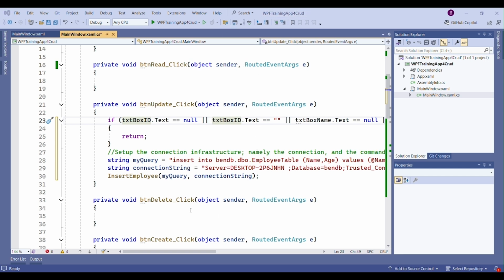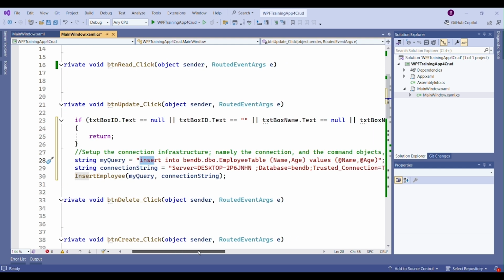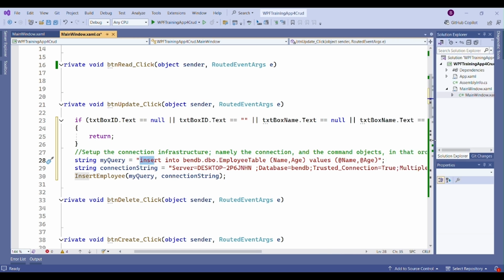So moving on, we check that this part is okay. You also need a query and a connection string. The connection string is okay, but the query is not okay because we are not talking about insert anymore. We are now talking about update. Let me reduce this so that the entire query can probably be accommodated.